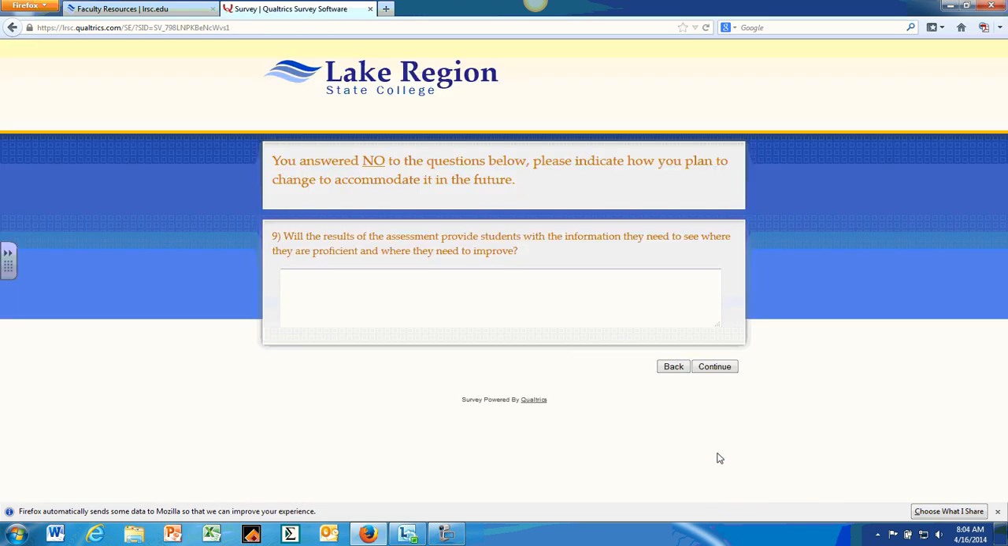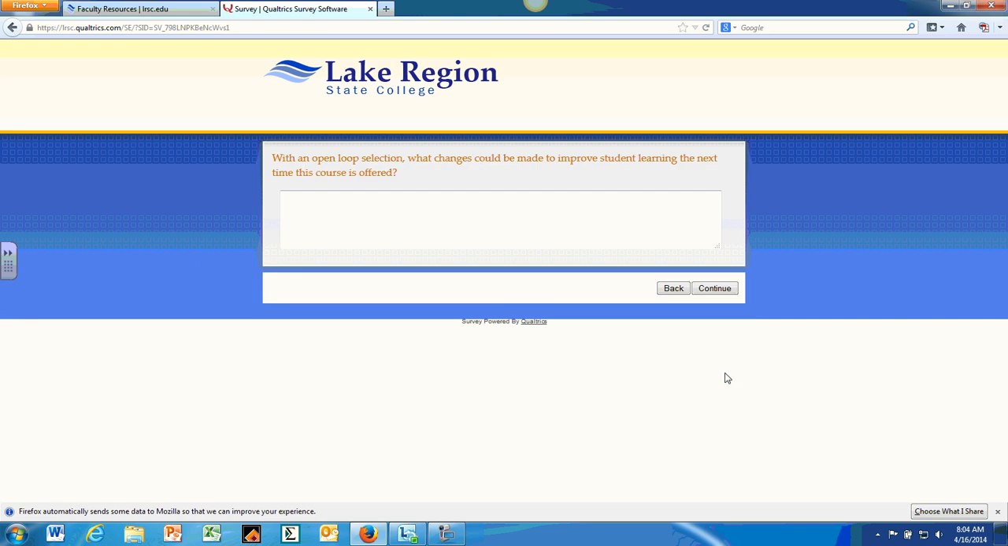Now, it'll tell me, you answered no to this question. It says, will the results of the assessment provide students with the information they need? And how are you going to change this? I'm going to try to provide them with feedback. That's what my change will be. So that's my plan. Include feedback to students on a regular basis. All right, something simple like that could be how I'm going to change my methodology.